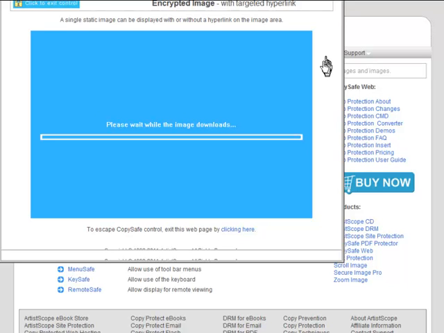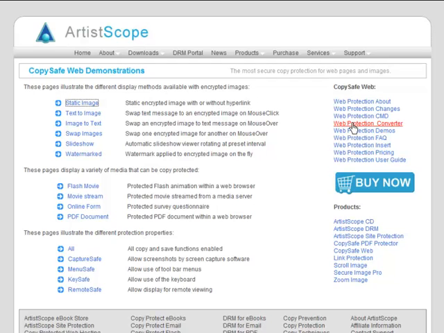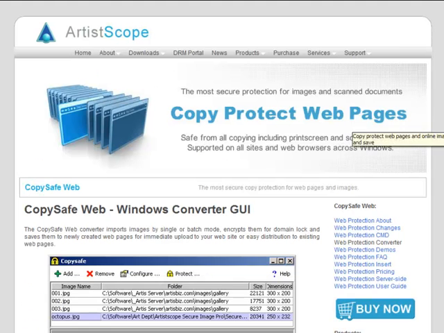Now, you're probably not going to see that, but as you can see, CopySafe is doing its job, and it's not allowing me to capture that page. And I was hoping to find some source code to show you, but it's going to be quite awkward. So I'll have to find another way of doing that. So I'll just get out of there.